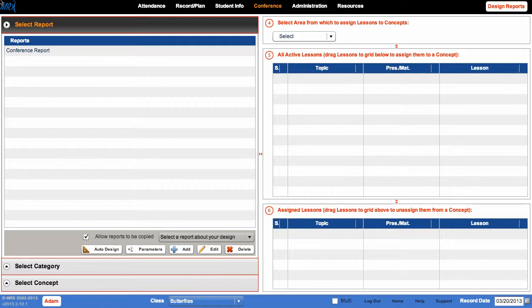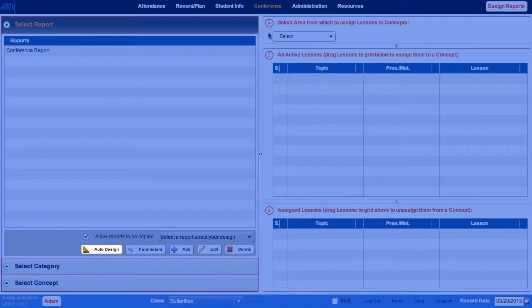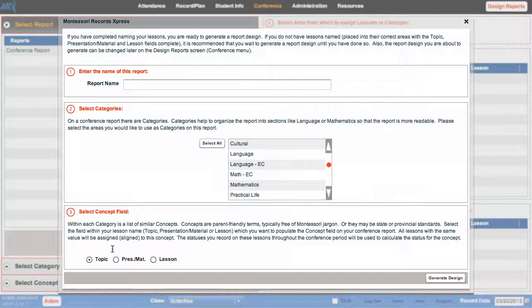To auto-design a report, go to the Conference menu at the top and then select Design Reports. I already have one report designed, but to design a new one with the Auto Design feature, find the button in the lower part of the left side of the screen. A pop-up window appears with a description on how to complete these tasks. Follow the numbered steps. Begin by naming your report in step 1. You can always change this later.